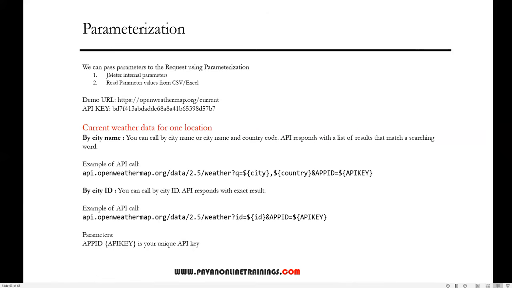We can get this data or parameters and we can pass it to your request in JMeter. Okay, so that's all for this video, guys.